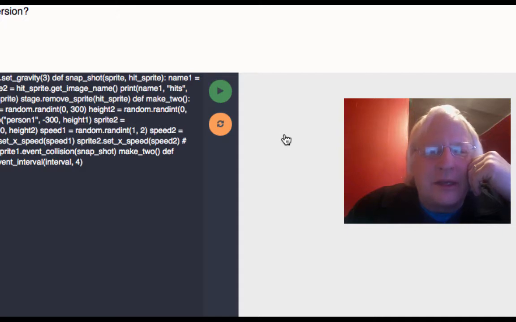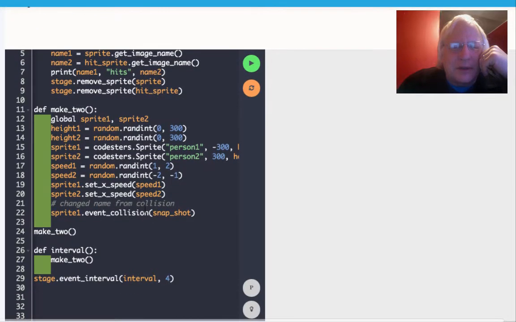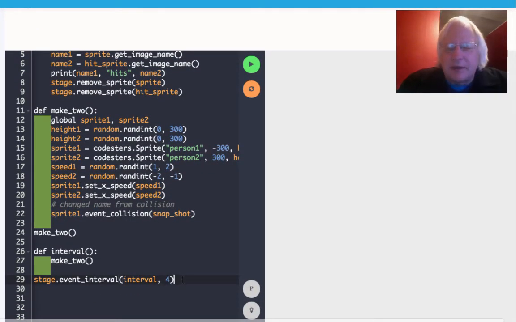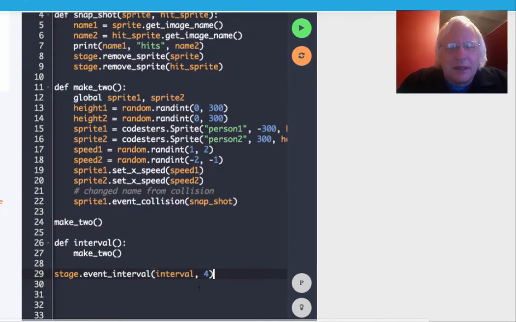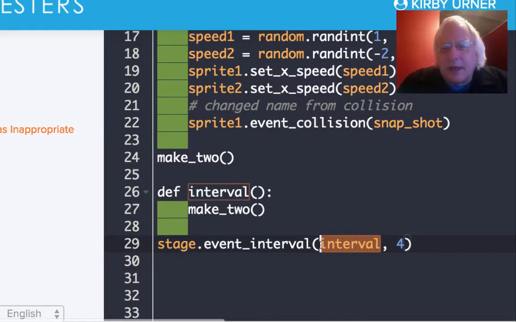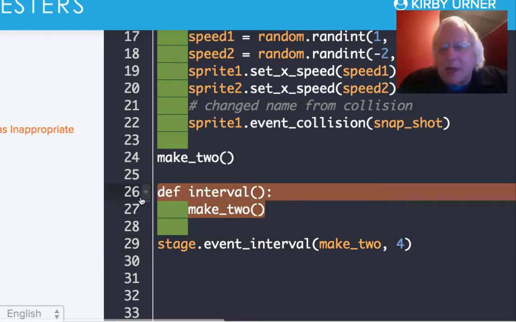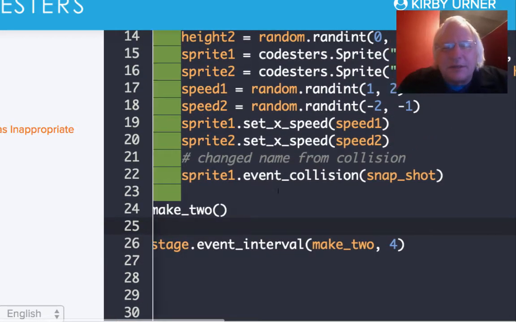This is one where I introduce the ability of Codesters to fire off a function at intervals of however many seconds. So down here at the bottom, I'm saying every 4 seconds, I want you to run a program called interval. And interval in turn runs a program called make2. So already that's kind of why bother to have a middleman? Why not just put make2 here, right? Why not just go like this? This should not change anything logic-wise, you would think. So this is the kind of thing we can show live, in class.